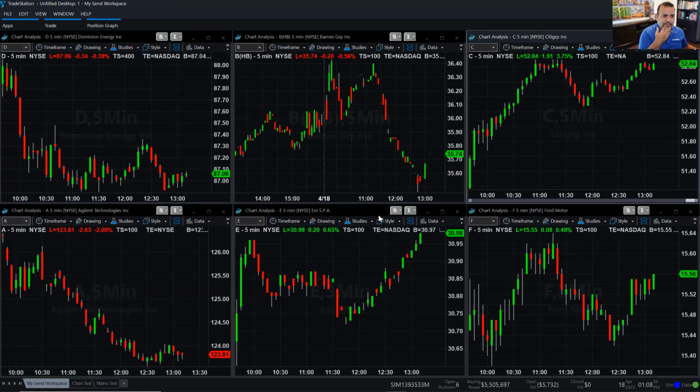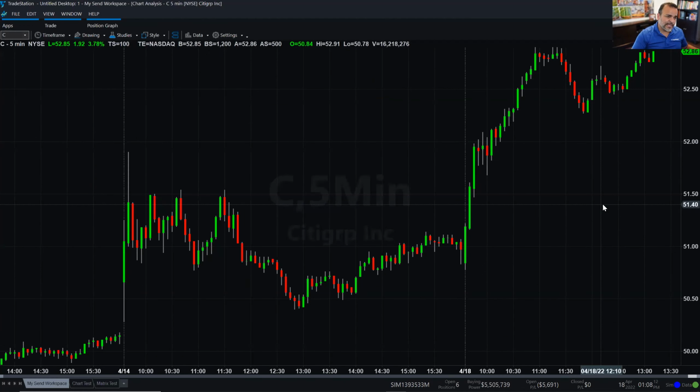Sometimes it is nice if you maximize a window, one of these windows that is in here. And this is something that I wanted to talk to you about. If you maximize any of these windows, let's maximize Citigroup. It takes up the whole screen, right? You can see Citigroup right here. But you know that I have 6 different window charts on this workspace.